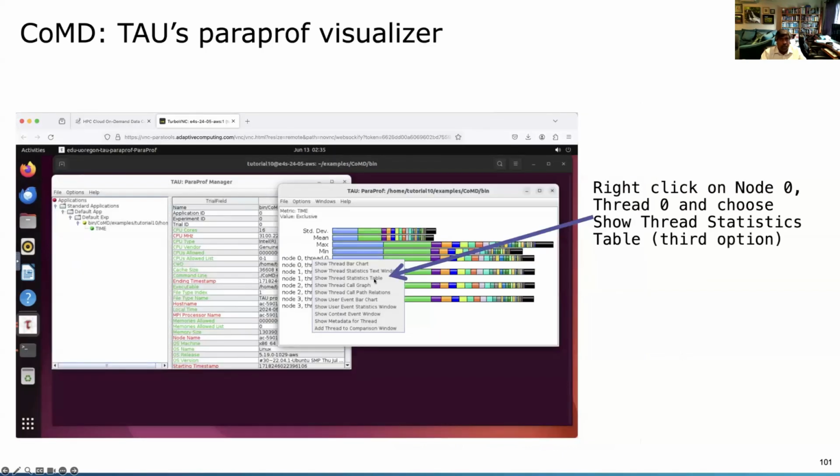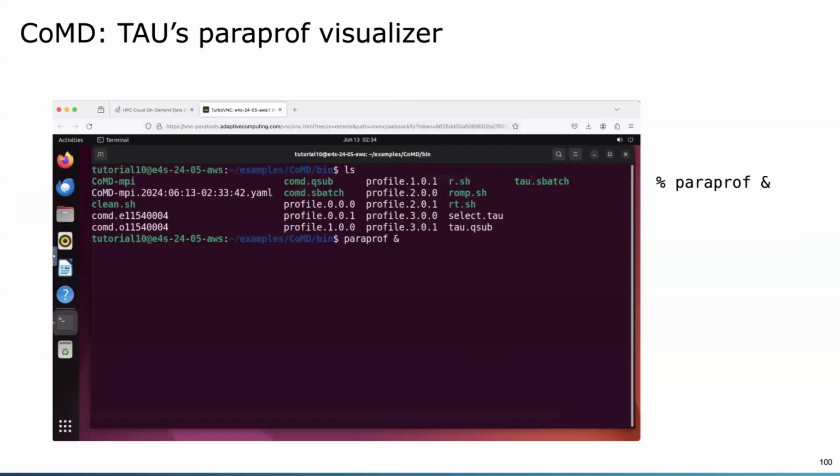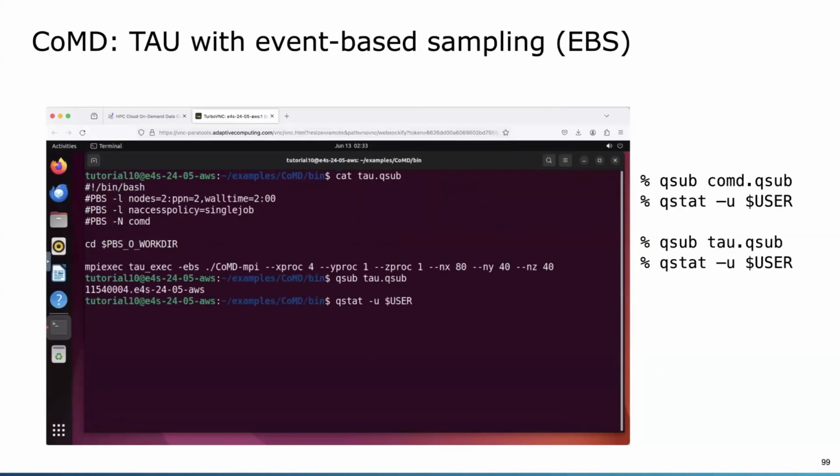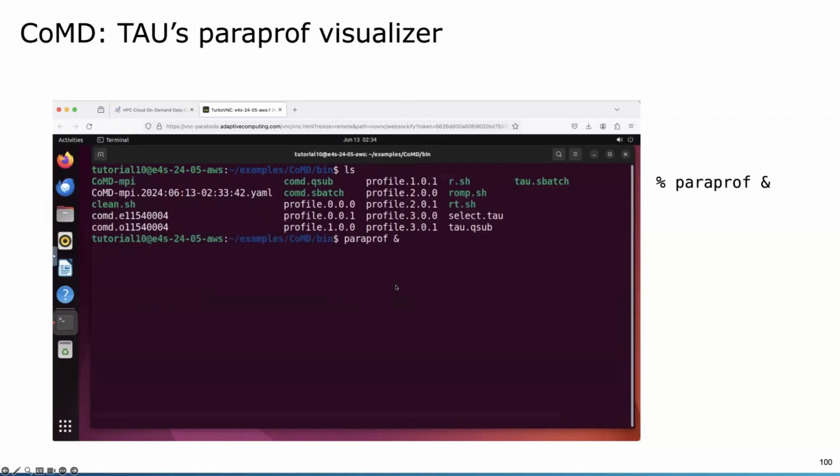And then you should be able to look at the thread statistics table by right-clicking on it. I launched the tau qsub from the ComD directory. I don't see any data yet. It should be in the bin directory. You should be in the bin directory where you say qsub tau.qsub. Okay, I see the data. And now what do I type next? Paraprof ampersand. Okay, paraprof, got it.